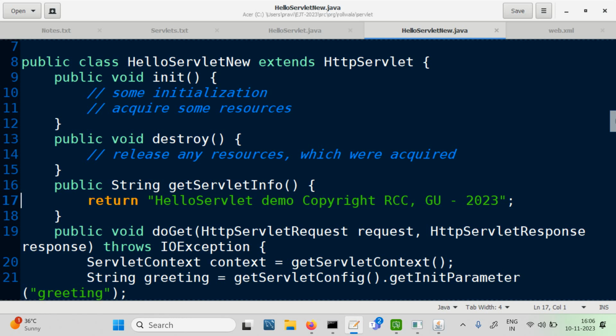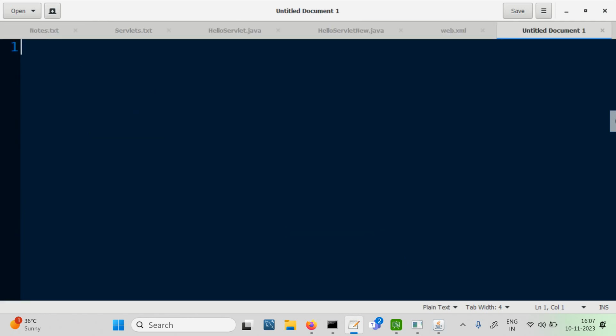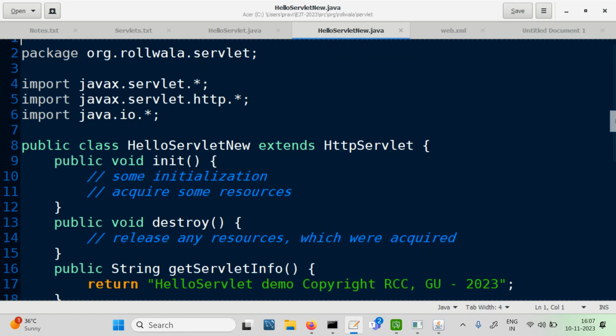For request dispatcher, what should we do? We should create one processing servlet and have one servlet which is giving a lot of information, which will give the response part. So let's develop two servlets, one servlet to do the processing, the other servlet to do the response part. Let's copy from this itself.